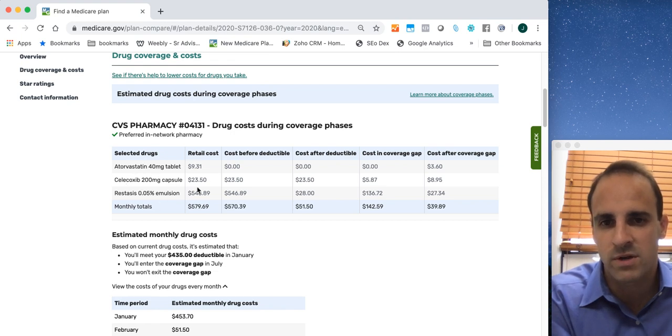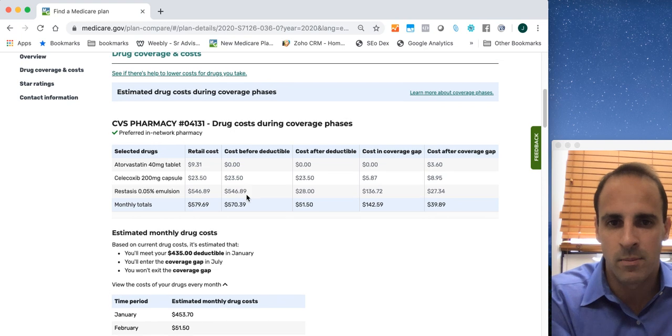You can see the full retail cost of each of these, the cost before the deductible. So really the one that the deductible is going to apply to is just that Restasis. I guess the Celebrex as well if you get that before the Restasis. But you're going to hit that $435 deductible in that first month. And then after that, this is the cost after deductible. So this is basically the copay that you'll pay each month for those drugs, which comes out to about $51 a month after the deductible.